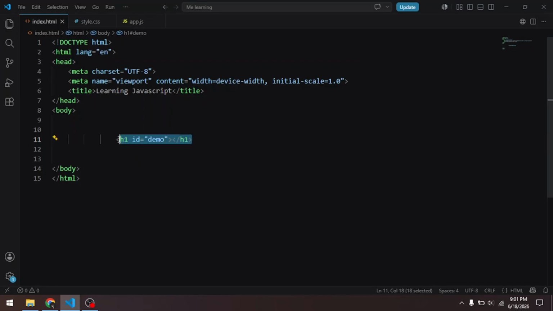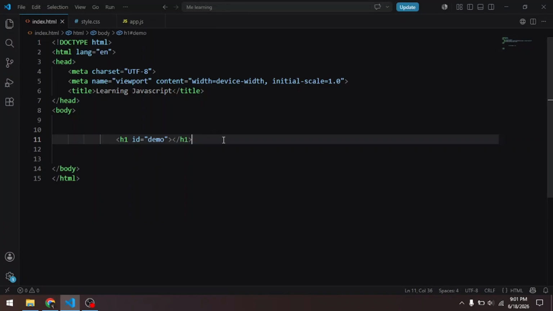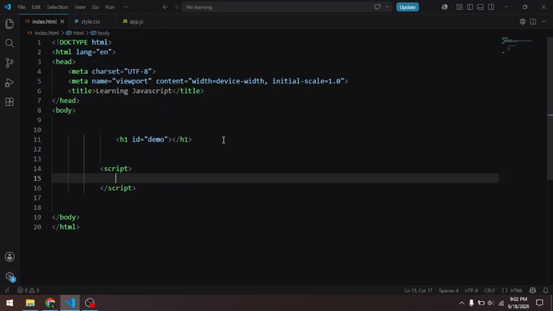Still we have no text inside h1. If we reload it, no text. So now let's try to type JavaScript. For that we'll have to use a tag called script. So script is basically used for JavaScript. You can even write Python here, but you have to install a Python extension for that.